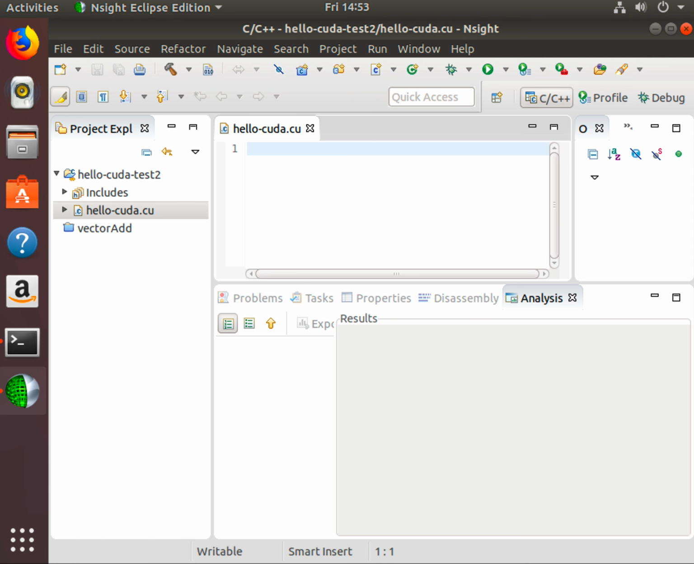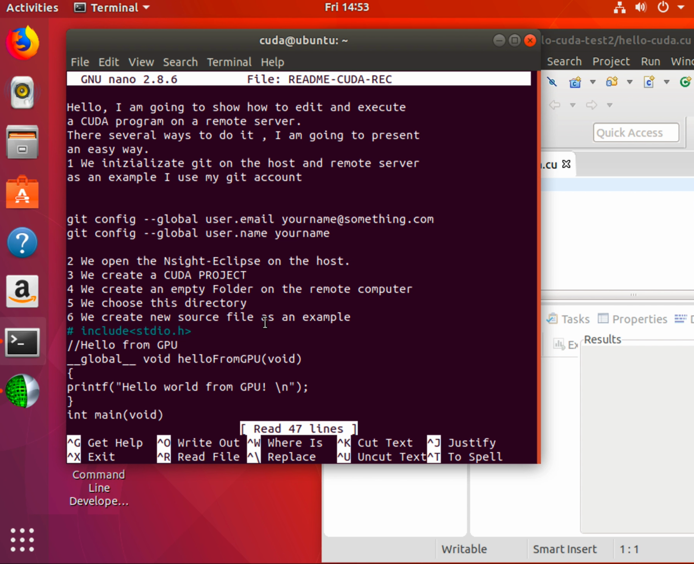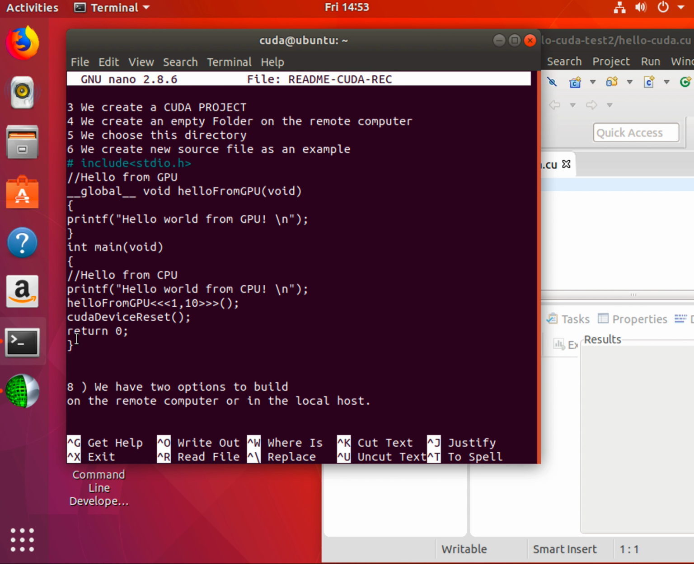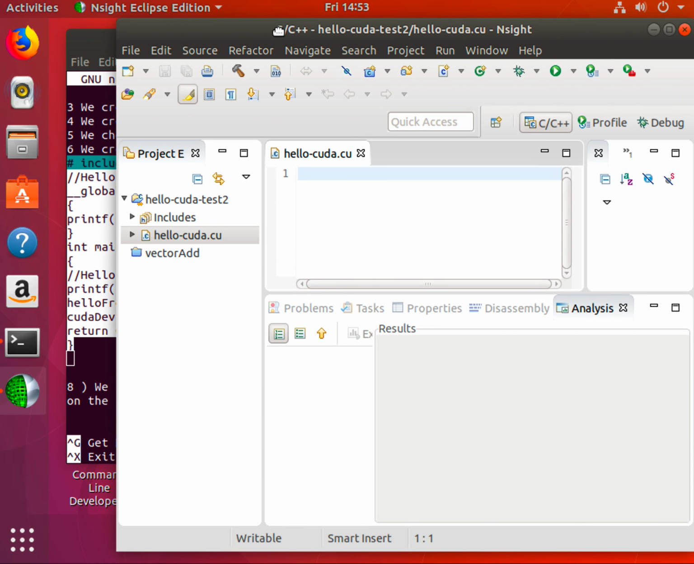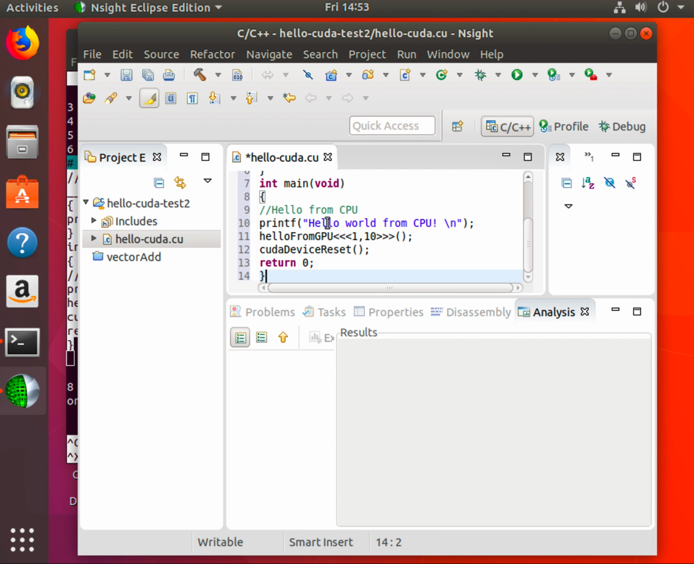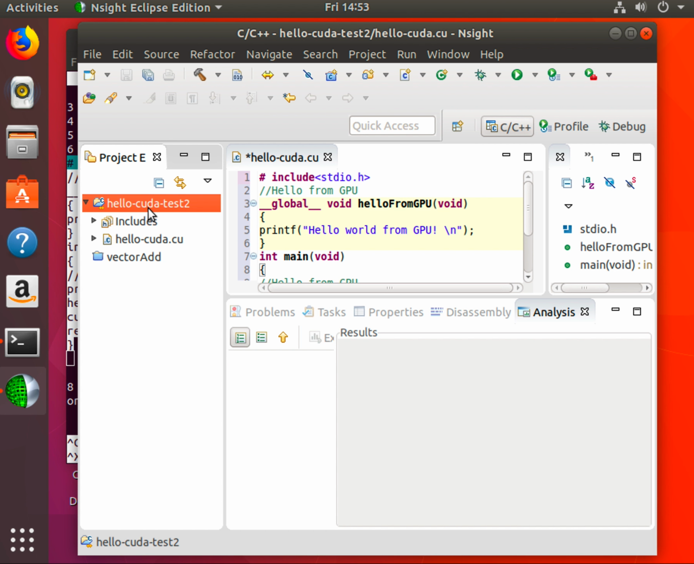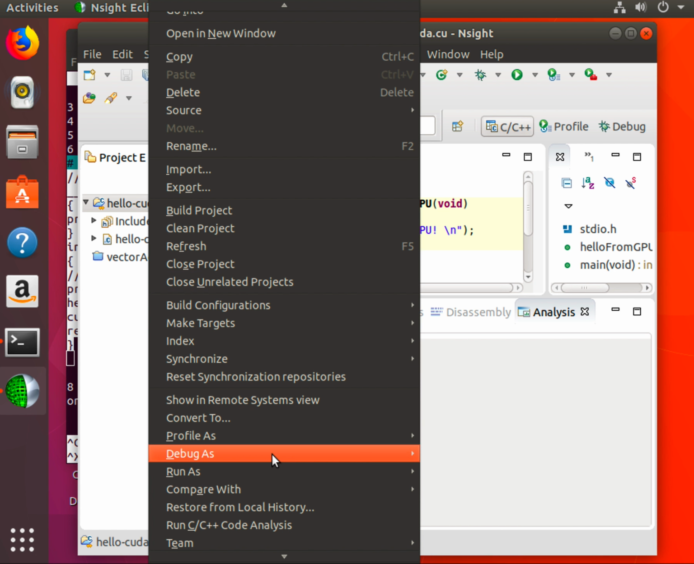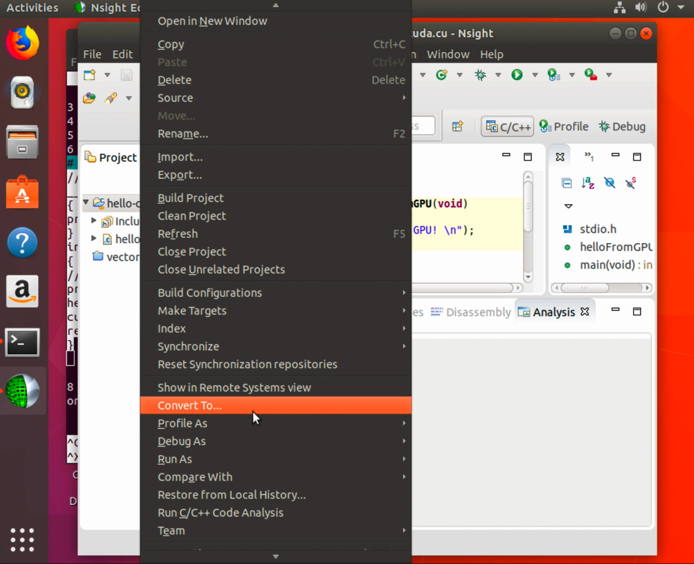Here I will insert a CUDA program that I wrote as an example, the simplest one. It is this one. Later on, we should indicate where we will work on it. Okay, first we have to save.